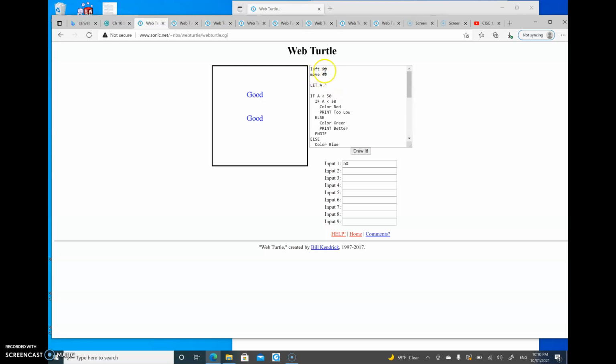I used a show turtle, but I deleted it for here. It is very handy because it shows you which direction you're going. So then, maybe I should just show it, but if the input is less than 50, it should say that it's too low. If the input is anything else than 50, it should say better in green, so like 60, 70, blah blah blah.